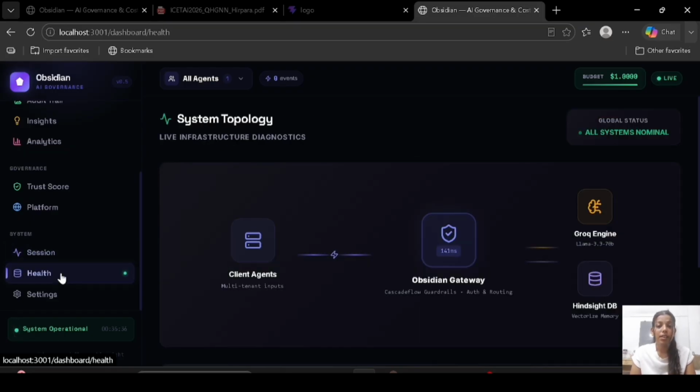So now let's move on to the health, which is the system diagnosis. This page is used mainly for diagnosis monitoring. So what does it do? It checks the uptime and the connection latency of the core dependencies which we have used, like here we have used the Groq API. It monitors the Cascadeflow routing and the Hindsight semantics which we have used in the container.